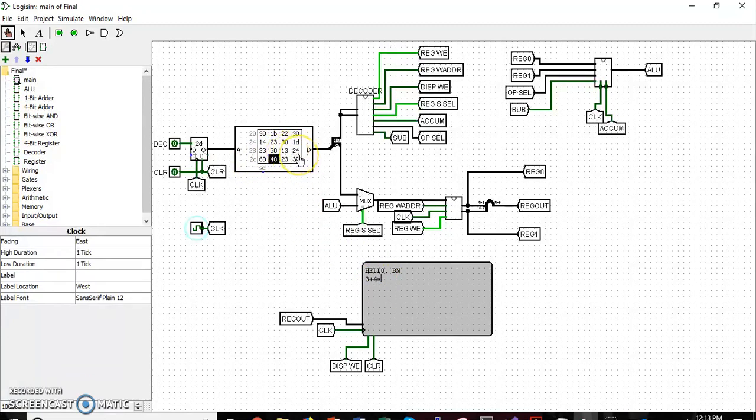1, 3, 2, 4 is how we move 3 into register 0 and 4 into register 1. 6, 0 is the code to move register 1 and register 0 into the ALU and use the add function. 4, 0 is to move the accumulator into register 0, and to display numbers on the screen, we have to have a 3 in register 1. So we move 2, 3, so we move 3 into register 1.